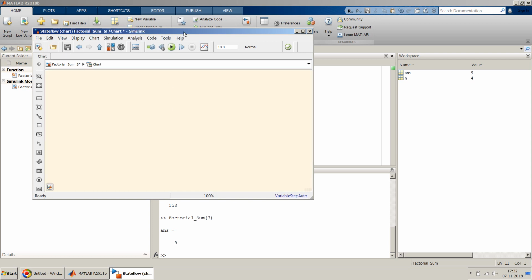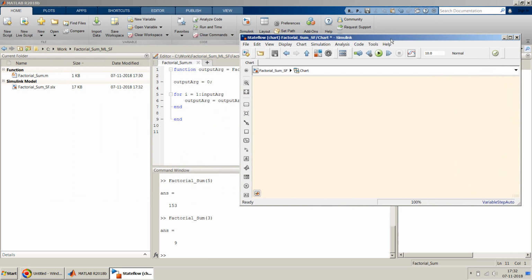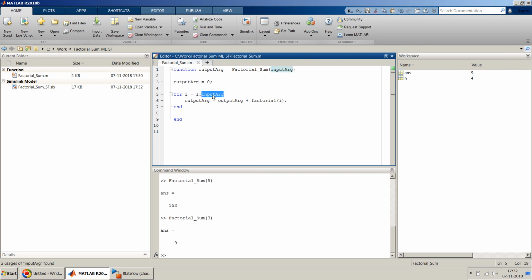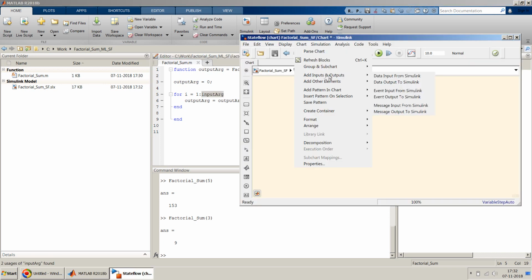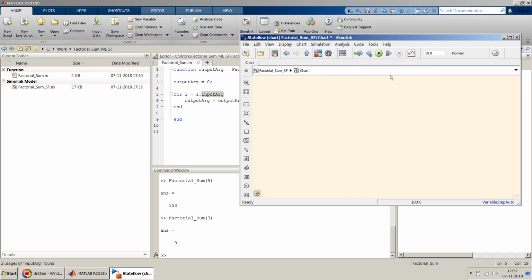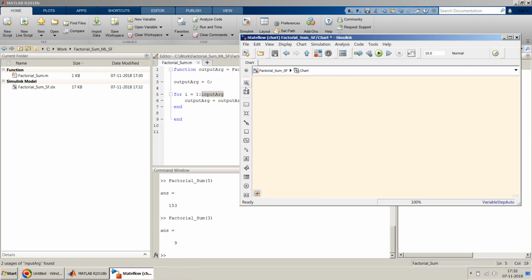Probably what we'll need is an input to this. As I showed in my last video as well, we can take a local variable for this input argument value, but over here I prefer to have an input variable separately. So I'll add a data input from Simulink, and I'll name it variable as input. Yeah, that should be fine.